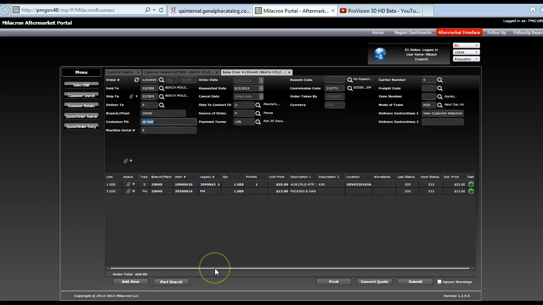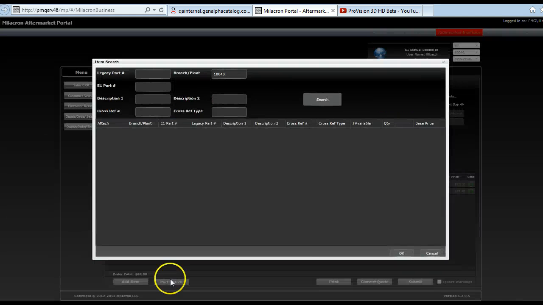From a part search perspective, really great functionality here. I've got an option to search various parts, so as I go through, I can look at specific part numbers based on legacy part number, E1 part number. If I have a cross-reference number, such as a vendor number, so if in your FANUC discussions with customers, you can key in most FANUC numbers in this cross-reference field, and it'll provide you with the customer detail and an E1 part number about that part.